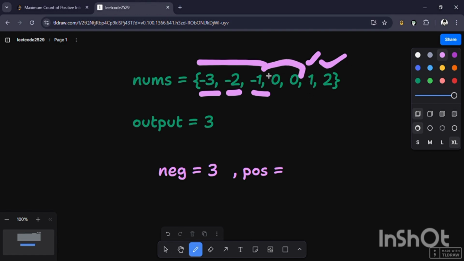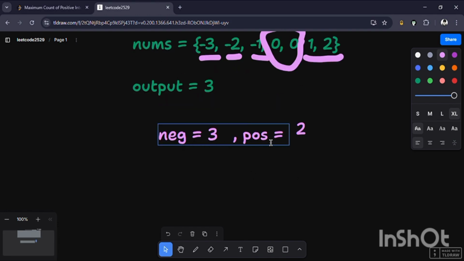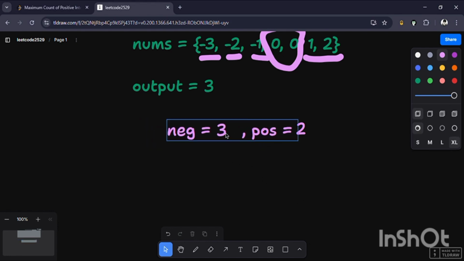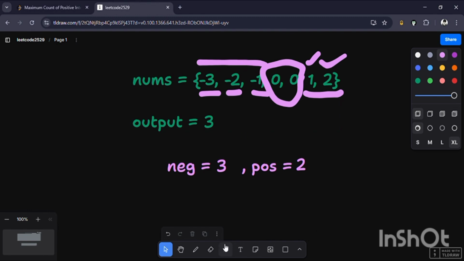Notice that these 0, 0 are not positive, and not negative as well. So this 1, 2 are positive integers. So there are two positive integers. So what is the maximum between these two numbers? 3, obviously. 3 is the maximum, so that's why the output is also 3, right?